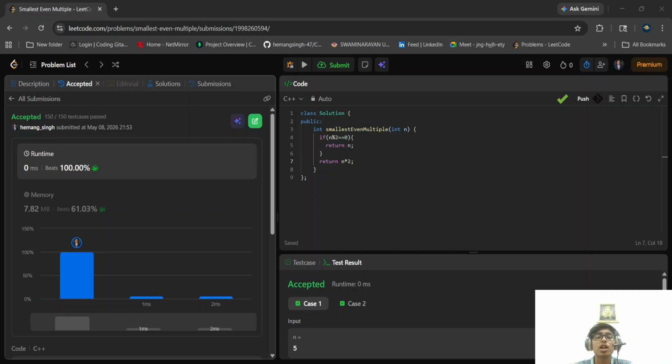Let's quickly understand the code. We check if n percent 2 is equal to 0. That means if true, the number is even, so we can directly return n. Otherwise the number is odd and we return n multiplied by 2. That's it. A very short and optimized solution for this.